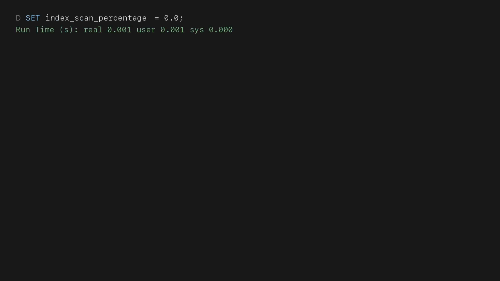Setting both threshold values to 0 disables the index scan entirely. DuckDB will now fall back to a sequential scan regardless of how selective the predicate is.